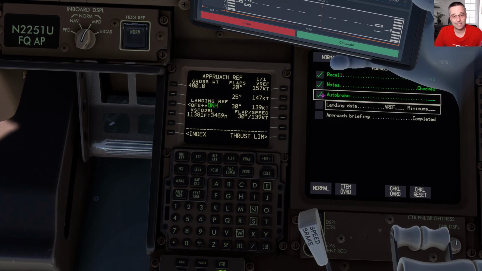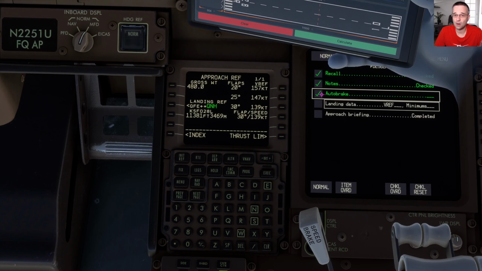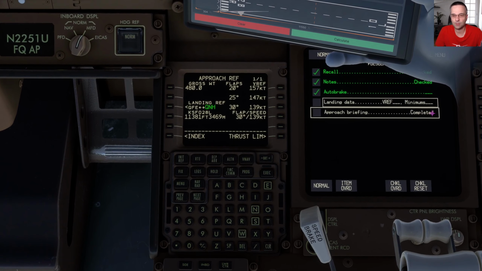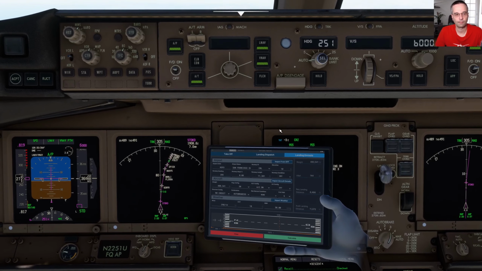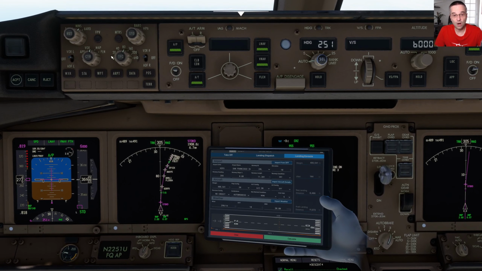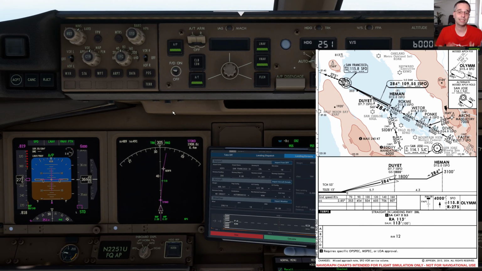Before we can finalize this checklist item though, we also need to set our minimums, and right after that we have to brief the approach, so let's bring the chart up for all of that. Let's start with the minimums, which are the lowest altitude to which we can descend without being able to see the runway, at which point we'll need to decide if we continue to land or go around, and it's always shown at the bottom of the approach chart. For today, that's going to be 113 feet, so we'll head to the baro knob to set it.